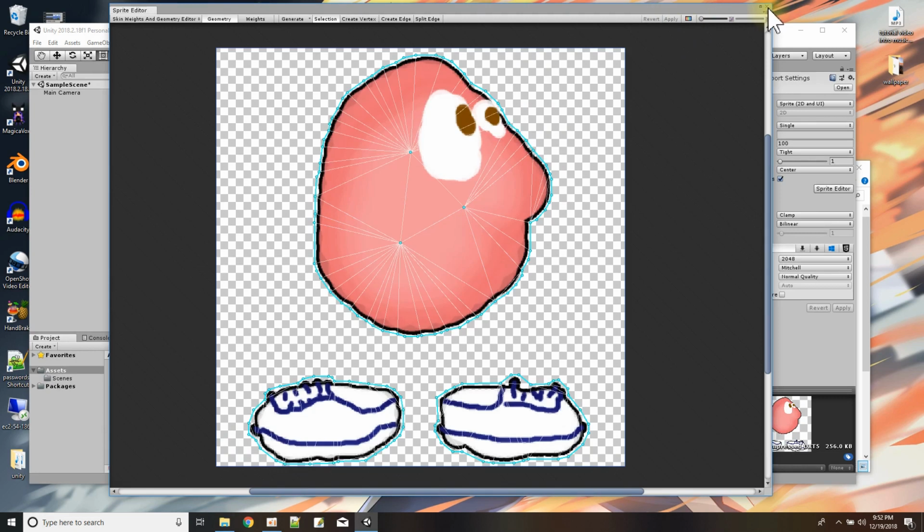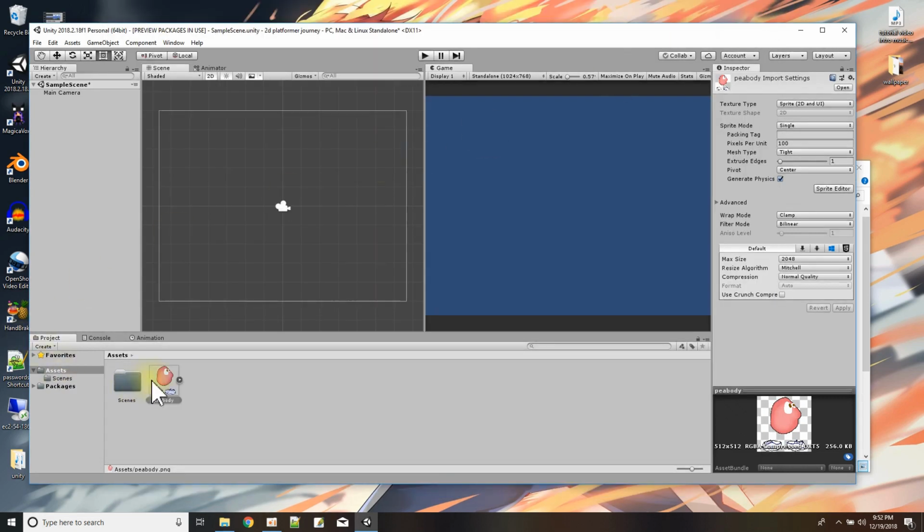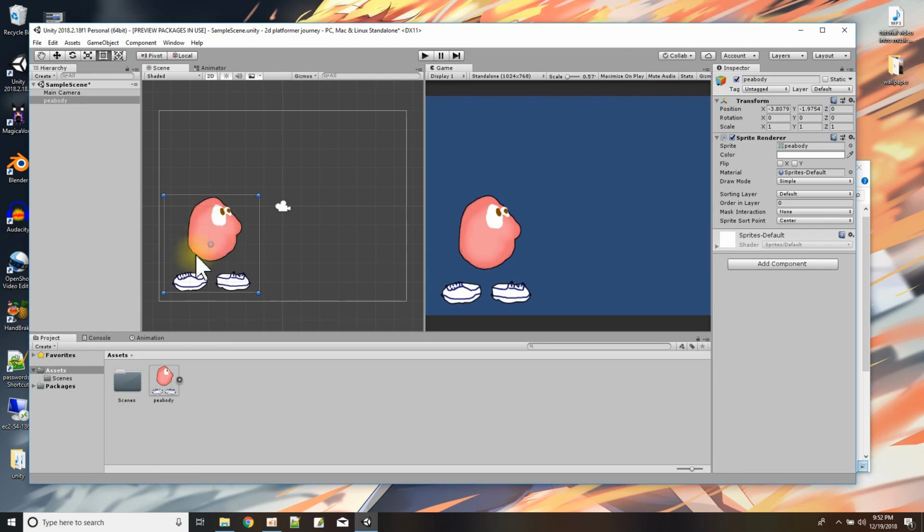Okay, so I could close this window because for my Peabody sprite, I have now put bones and geometry and weights for the bones. So now I'm going to redrag them back into the game scene here. And now there's one more thing I have to do, which is add a special script for controlling the bones. Now I don't have to write this script. This script is in the 2D animation package that we installed.